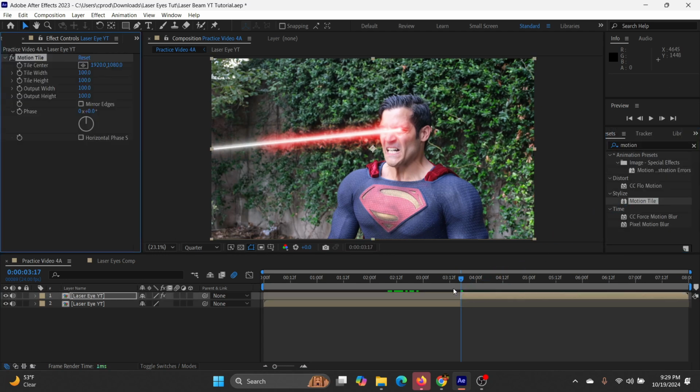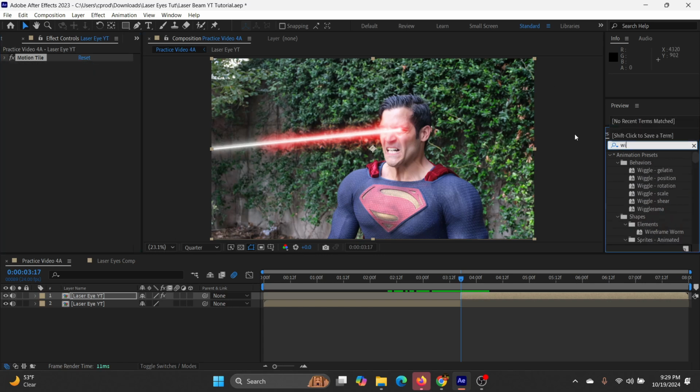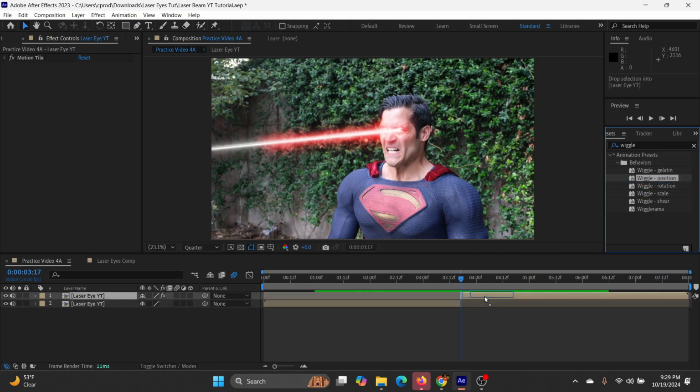Grab Motion Tile and just drag that in here. Click on Mirror Edges and then just increase the output height or the output width. As long as it's above 150, it's okay. Increase those two layers and search up Wiggle, Position. It's the same thing I always do for every single camera shake effect, and drag the position in here.